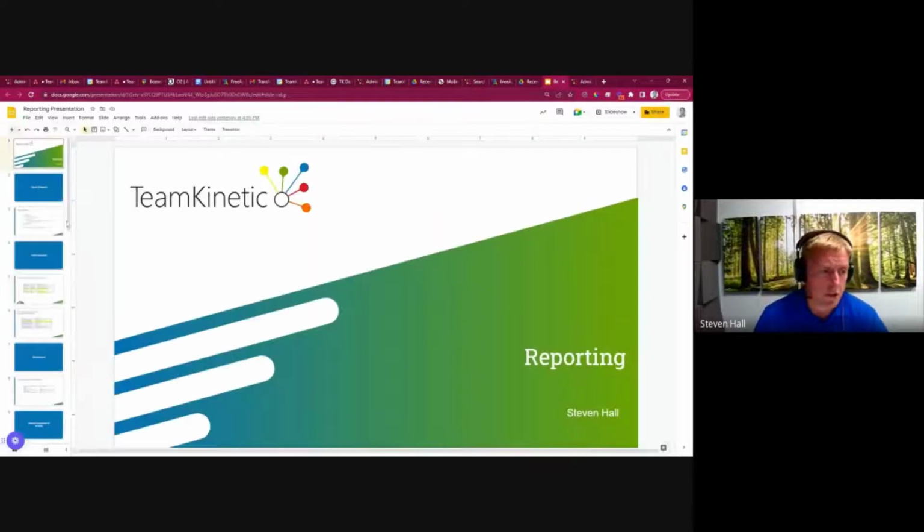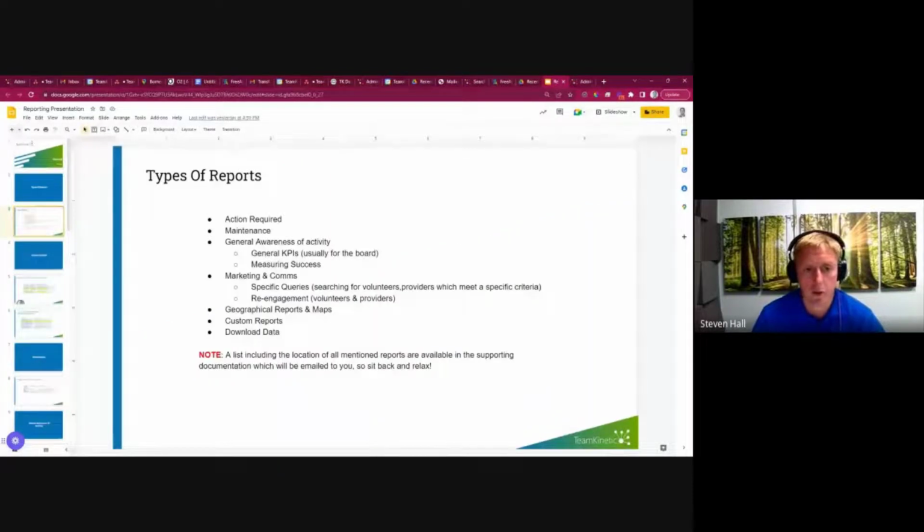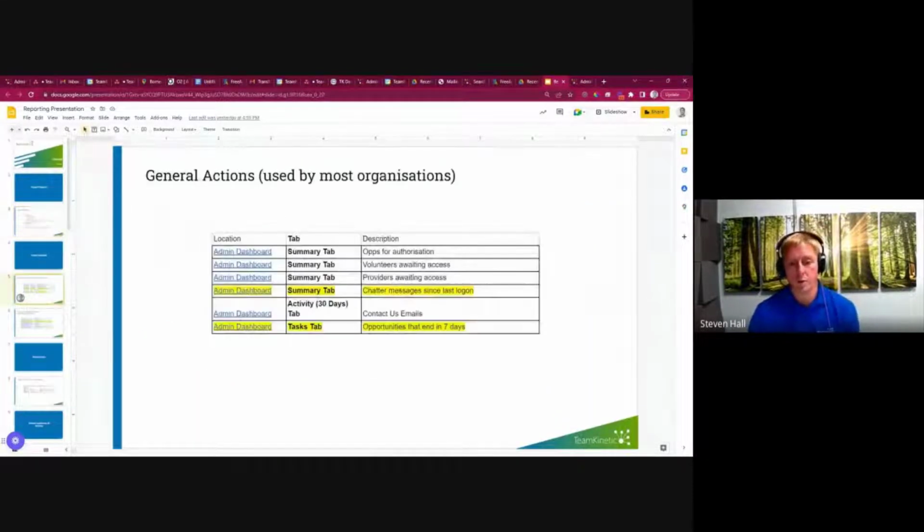So we have our action required reports here. What I'm going to try and do during this session, rather than go through all these different reports, is go through the ones that I think people maybe don't tend to notice or don't tend to look at.